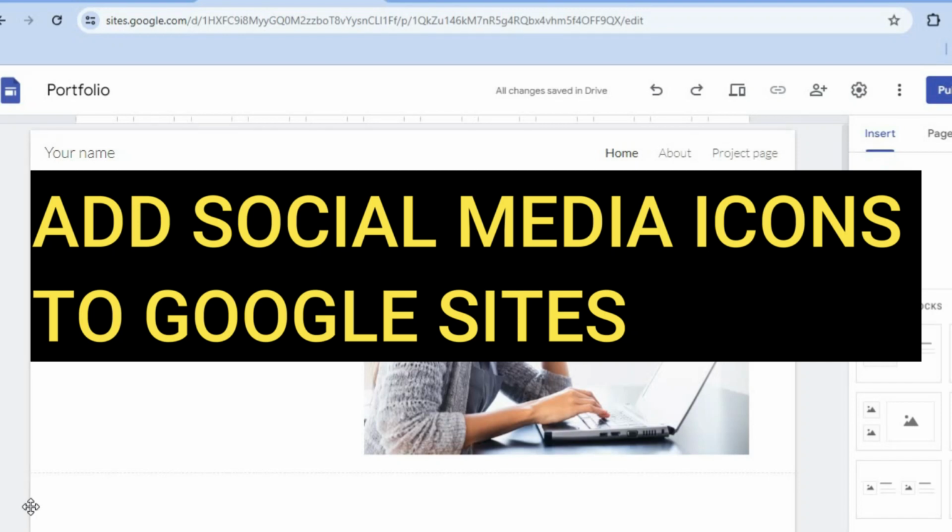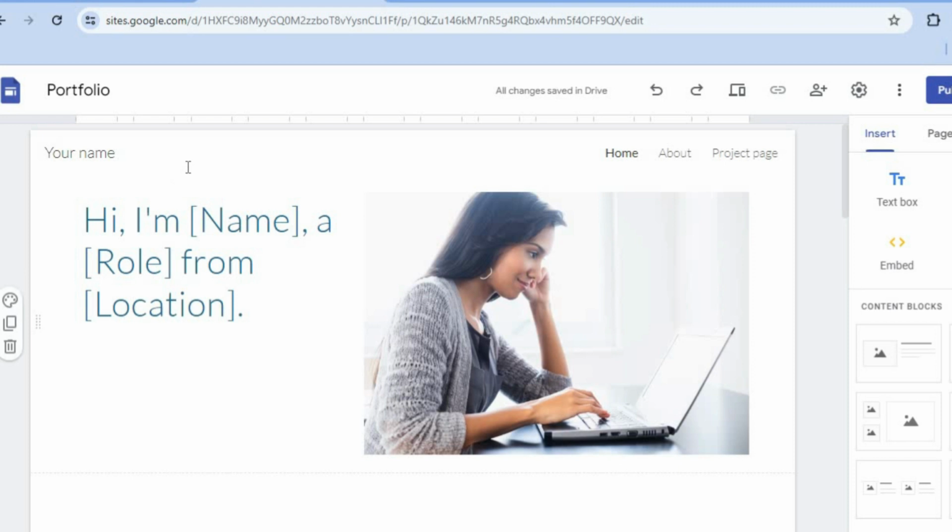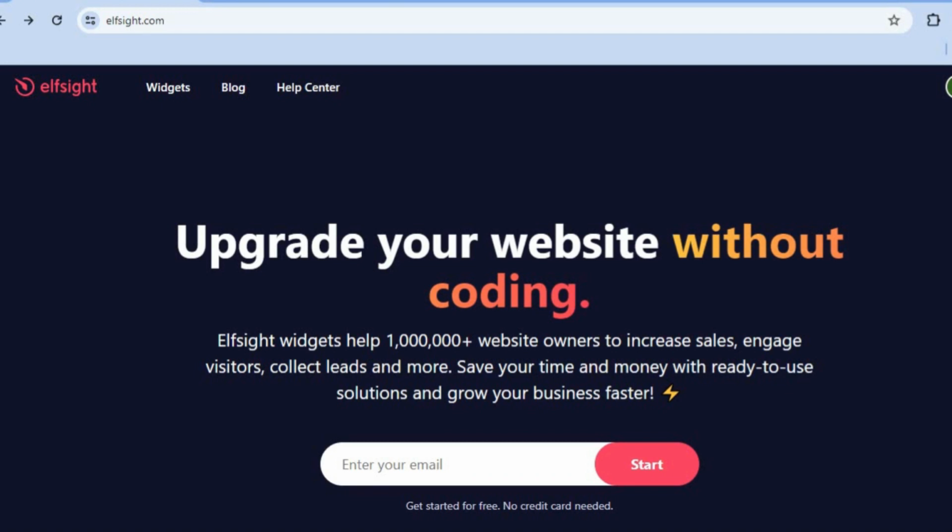How to add social media icons to Google Sites tutorial. The first thing you want to do after you're on your Google site, you're going to open a second tab and I want you to go onto elfsite.com.